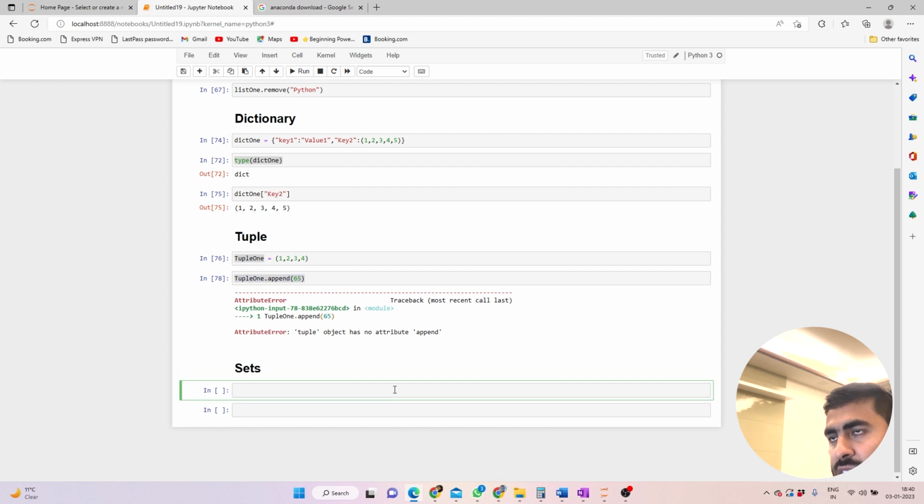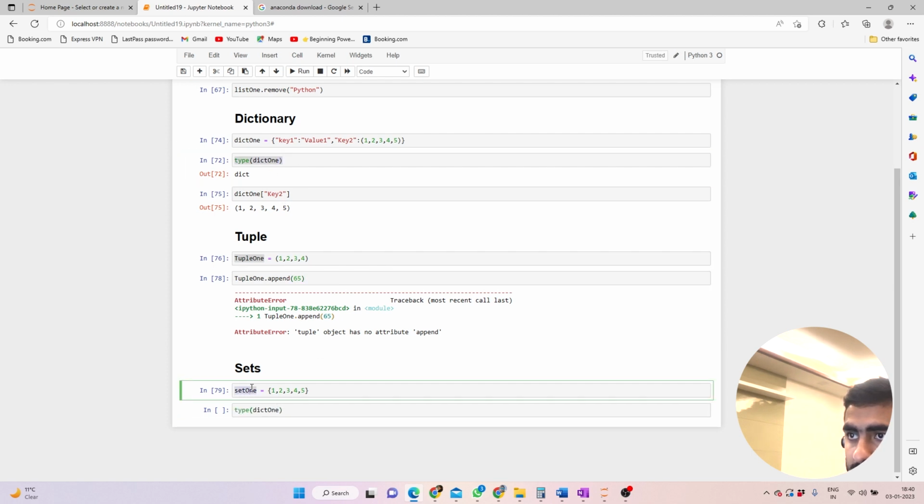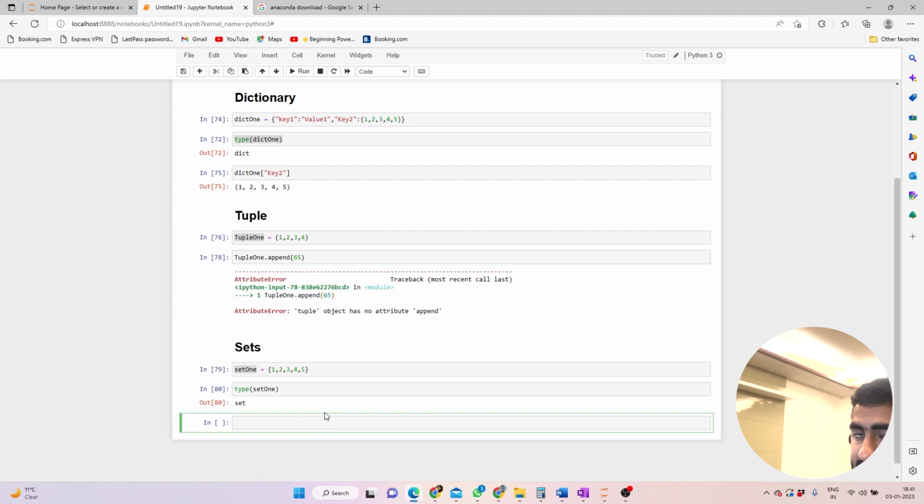Similarly, we have sets also in Python. In order to write a set, you can write set1 and then, instead of writing anything, you can just do curly braces open close and you would be able to make a set, but you just don't have to follow the dictionary format here. You can write 1, 2, 3, 4, 5, and this is a set. And if you wish to check whether it is one or not, you can just copy and paste and you'll see that this is indeed a set.